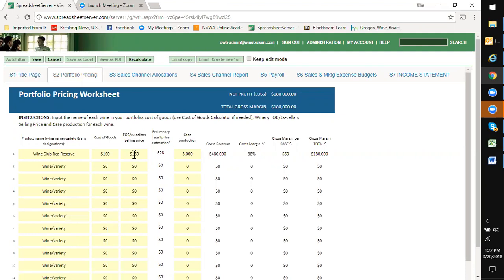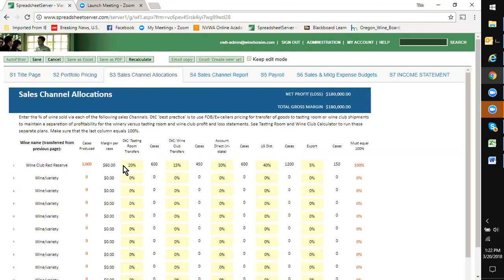Or in the case of doing direct-to-consumer in tasting room, wine club, and online, we do recommend as a best practice, even if you're just wheeling the wine out of production over into the tasting room, maybe there's not even any difference in the area, you should establish a production selling price, and then this would be your transfer price to your tasting room or wine club. Put in the case production, and then we're going to do a lot of the work for you after you put in your sales allocation.